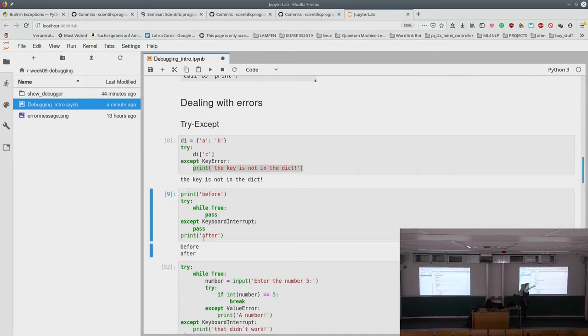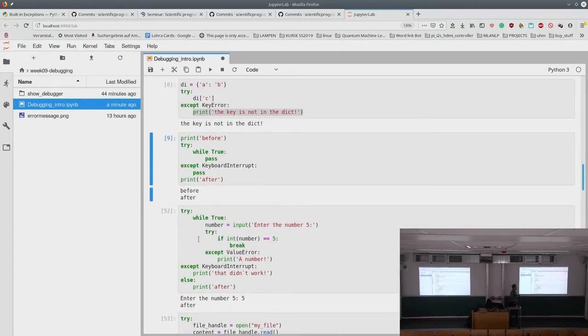And this then asks, well, was the error I just got, the exception I just got, a keyboard interrupt? And if so, it does nothing. This is what the pass stands for. And then the loop is already over. So this is also a nice way of letting the loop end. I can simply wait for a keyboard interrupt and then work with that.